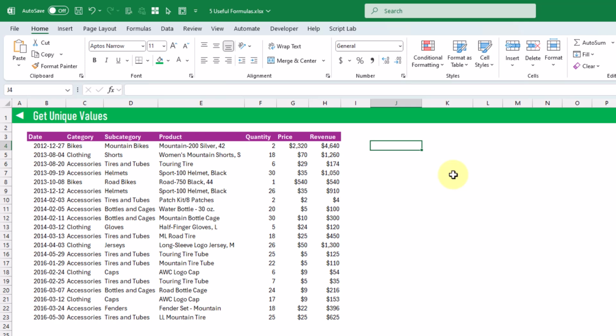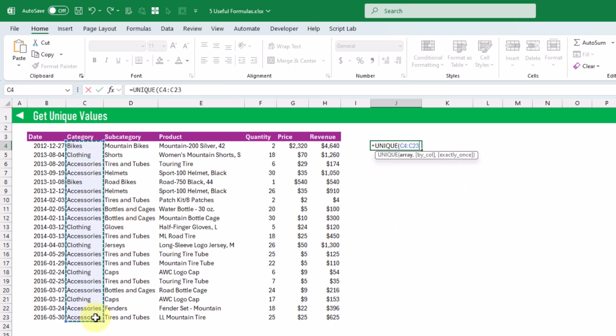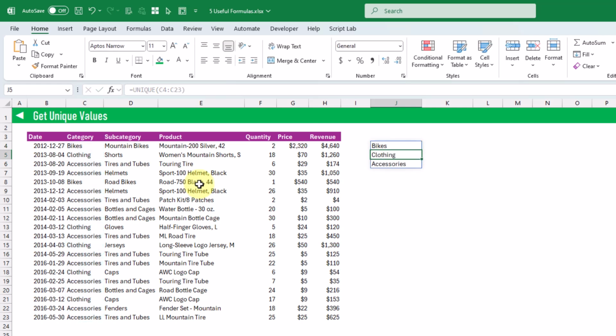Now this used to be really difficult, but Excel finally released a unique function specifically for this. So let's take a look. All we need to do is pass the values that we want to generate a unique list from, and when we press enter, we get those unique items.